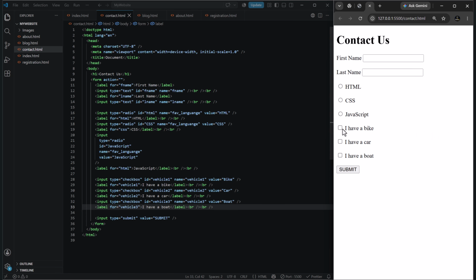So the checkbox works under the principle that you can select as many as possible, as opposed to the radio buttons, which work on the principle that you can only select one at a time. Now let's proceed and make our form a little fancier. We can also add the action attribute of the form, which is basically a file that is going to handle all these inputs that we have on the form. So once you have some back-end code that can process your form, then you can go ahead and add that code.